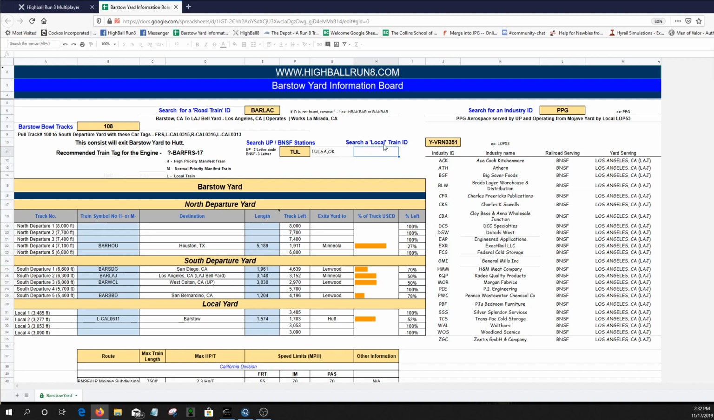The next block is a search a local train ID. In this particular case, we're showing the YVRN 3351 local train. This tag you're going to see quite a bit in the Barstow area, the Barstow Yard, that is. All of these industries are associated with this local train, and there's a host of them here.